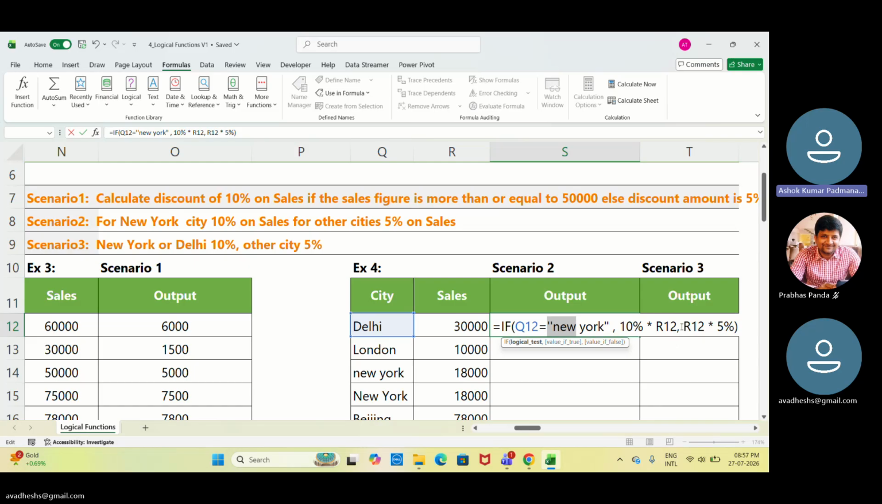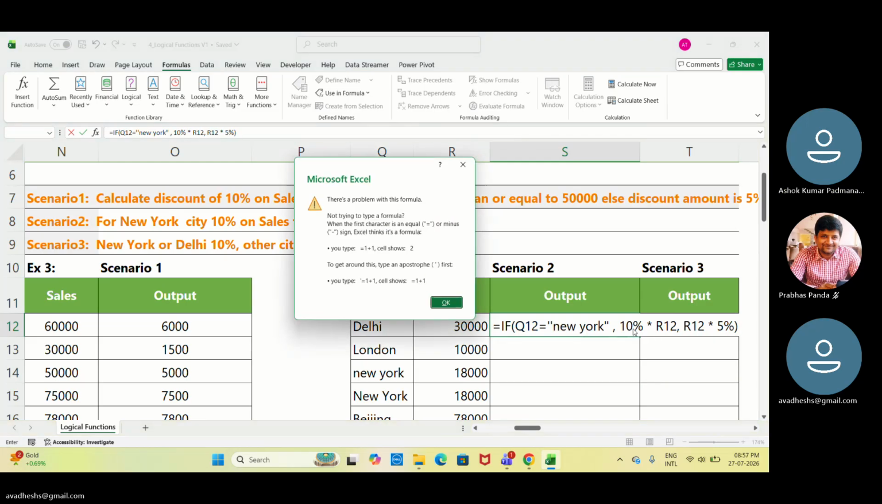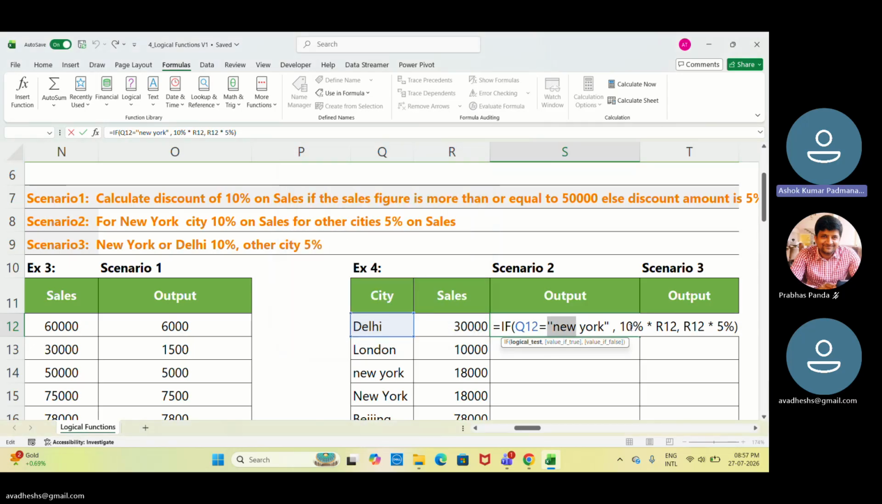New York. If Q12 is equal to New York, what is the issue? Correct only, right? New space here. Enter. Commit it. What happened? A few problems. What is the problem? Nothing is a problem.